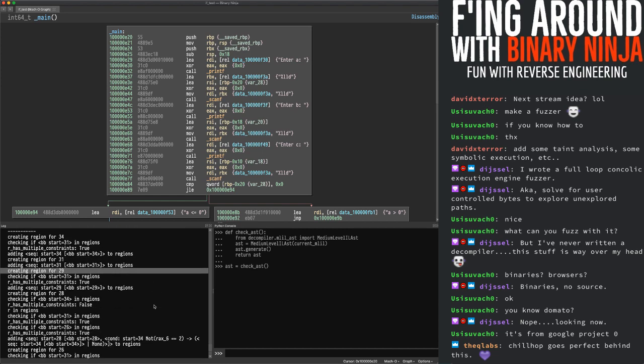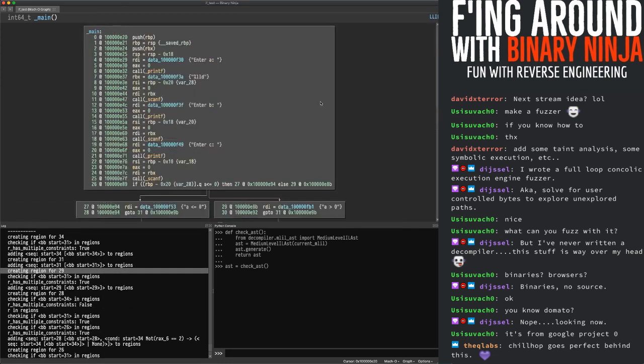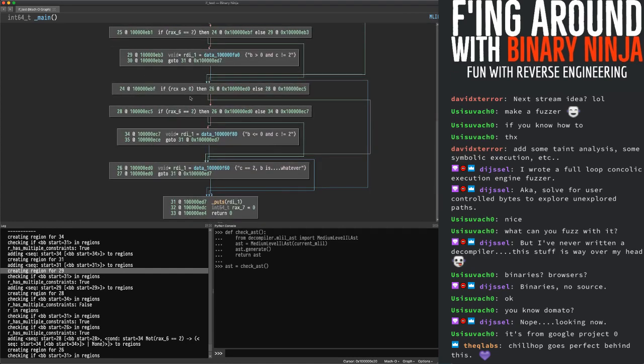Adding that. Creating a region for 29. Has one thing. True. So it's not in its region. So then creating a region for 28, which is here. Checking if region 34 is. It's multiple constraints. It's in the region, so 28 should get this one.